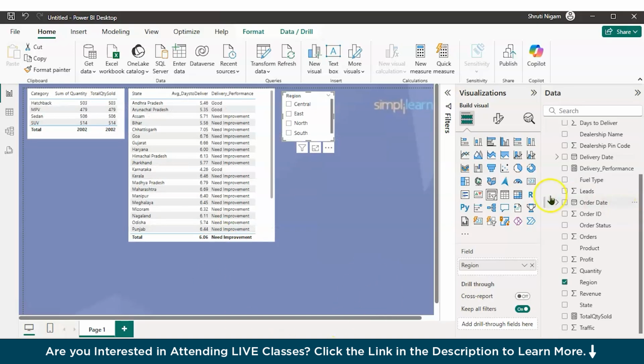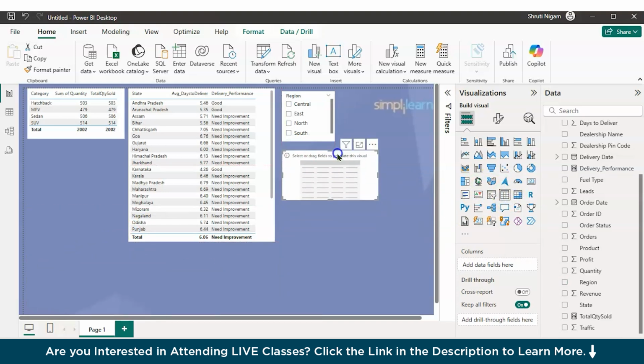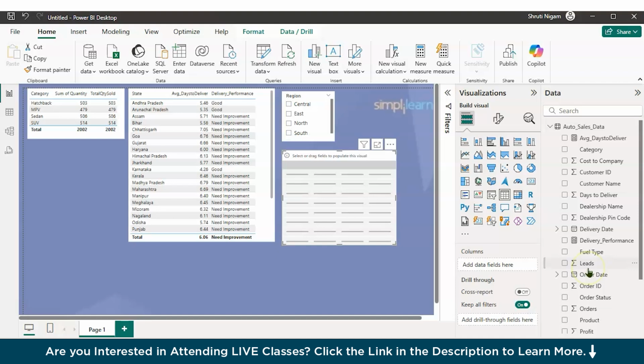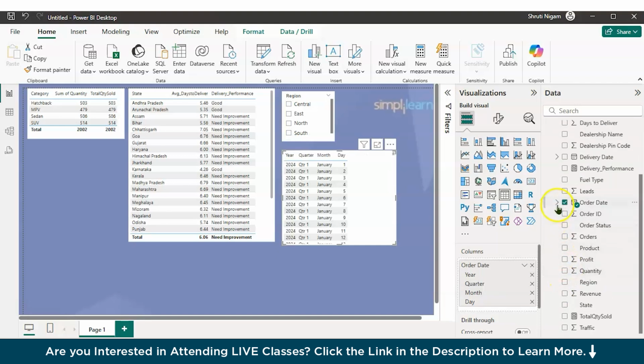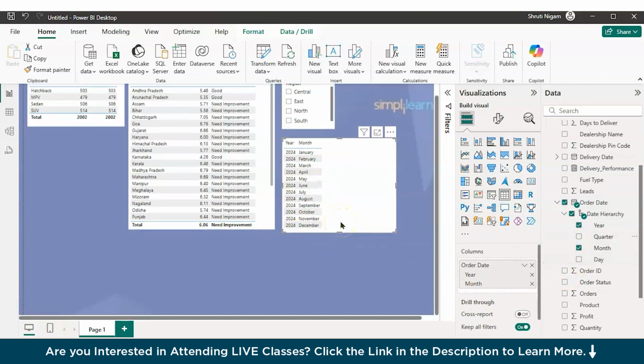Currently, if you want to go ahead and create a table, we want to see year-wise sales we have done. We have delivery date and order date. Let's use the order date here. The moment we check on the order date, the entire hierarchy will be added here. We can simply check and decide to keep whatever we need right there.